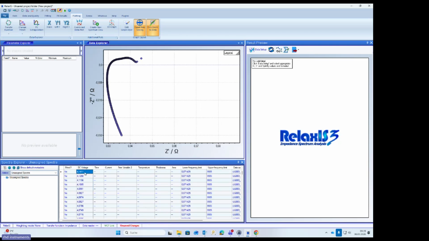You might say, okay, Marcel, that's pretty nice. You have here just somehow some kind of limited amount of windows here in RelaxIS. This is true, but you can create new windows. For instance, you can go here to create new spectrum view. And if I want to also visualize the data in another representation, not only in the Nyquist plot, I can click here on plot view.